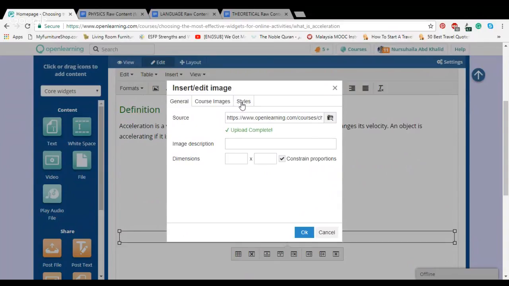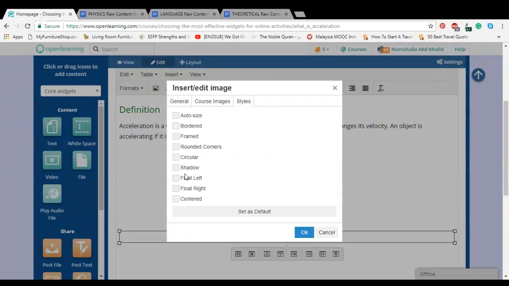After this, Suhaila will show you how to put hyperlinks. Alright, so now, sorry about that.